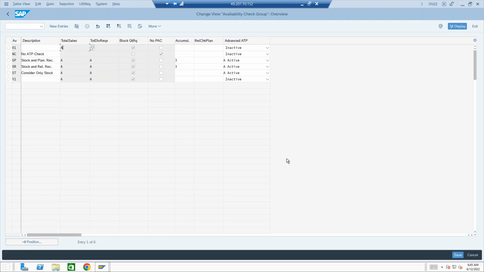But if you want to go for AATP and you have the license for AATP, then what you do? The checking group for AATP is Y1. Y1 is the standard checking group. We also have Y1 in ECC as well, but we don't use it. We use this Y1 only at the time of GATP. So now GATP itself is AATP. So Y1 is a checking group, and you have to activate advanced ATP here. If you activate advanced ATP here, then it will override the existing ATP, and your functionality will be completely on AATP.